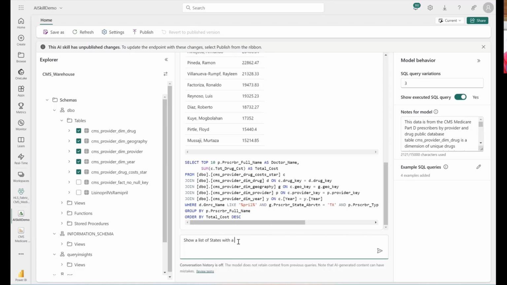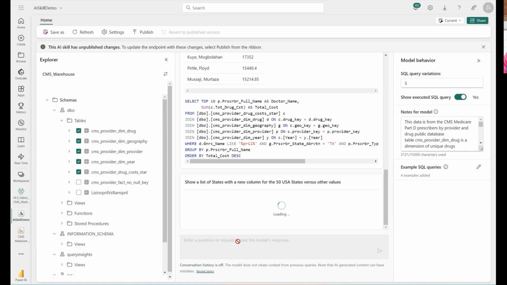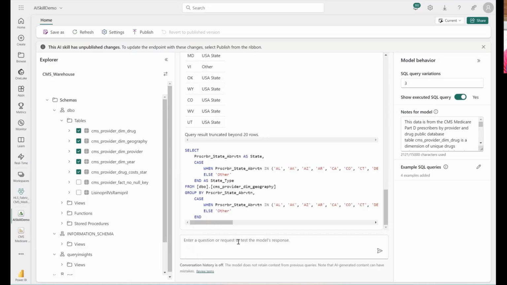with a new column for the 50 USA states versus other values, right? So you can even do queries on top of the underlying dimensional tables and get some of that descriptive information that might even be used for other purposes.